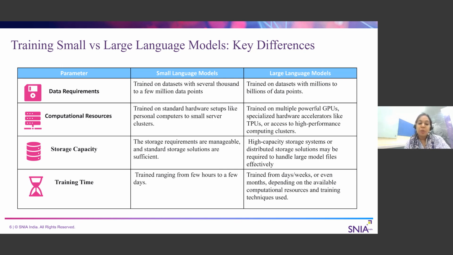The training time required for small language models is from a few hours to a few days, but for LLMs it takes days, weeks, or even months, depending upon your computational resources and the training techniques that you are using.